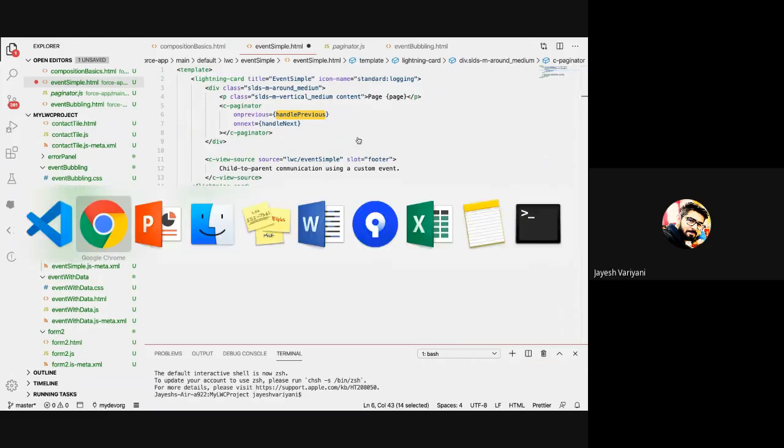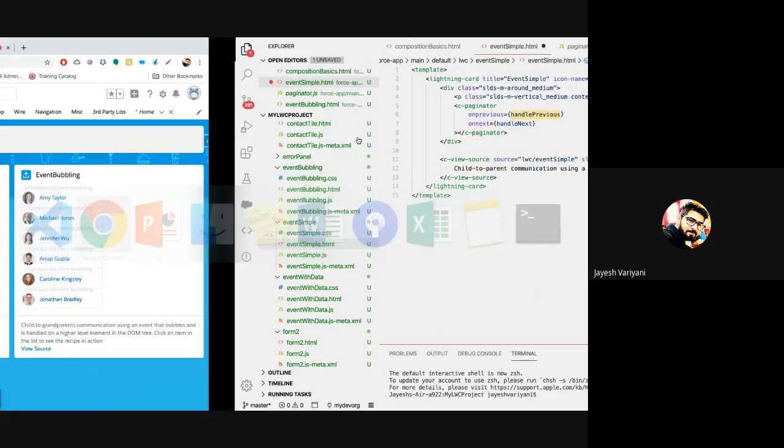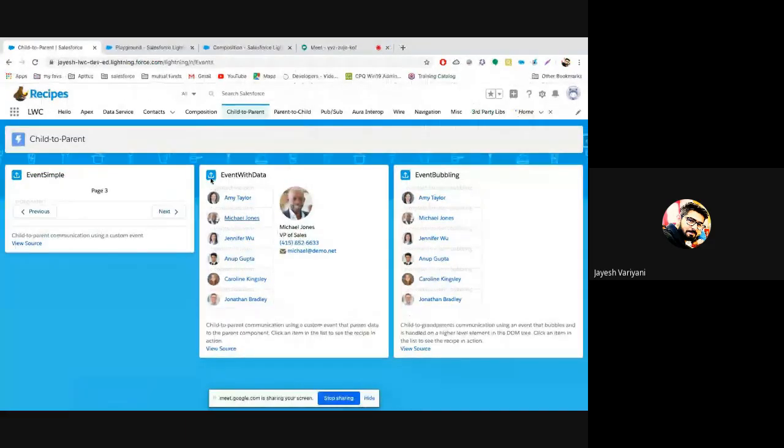Anyone else? Any other doubts? So, are you able to correlate this with event with data, which is a little more complex than event simple?